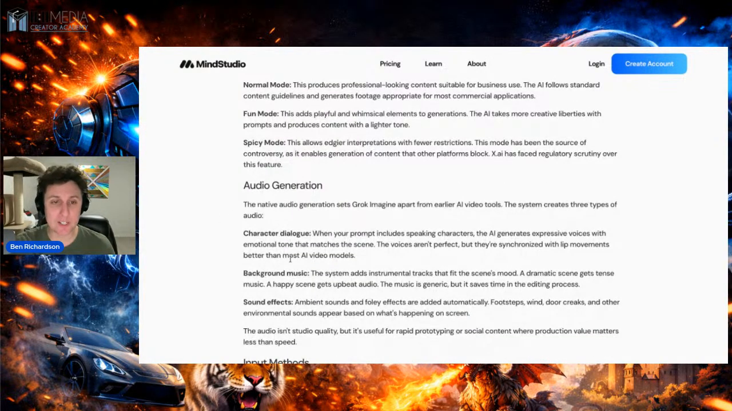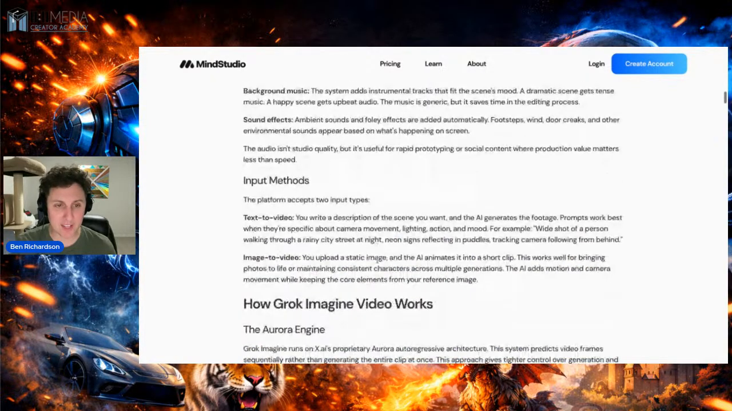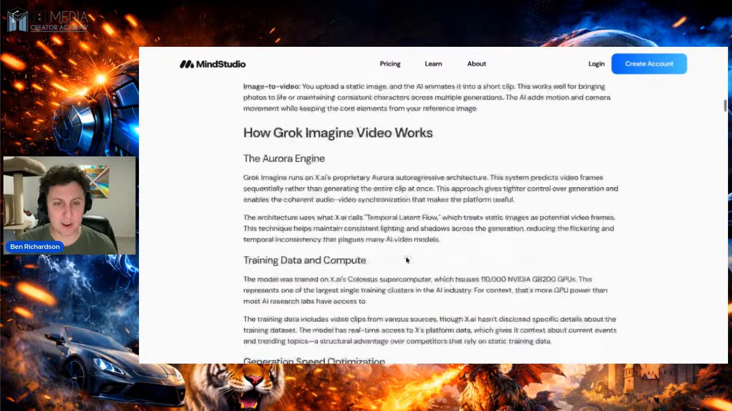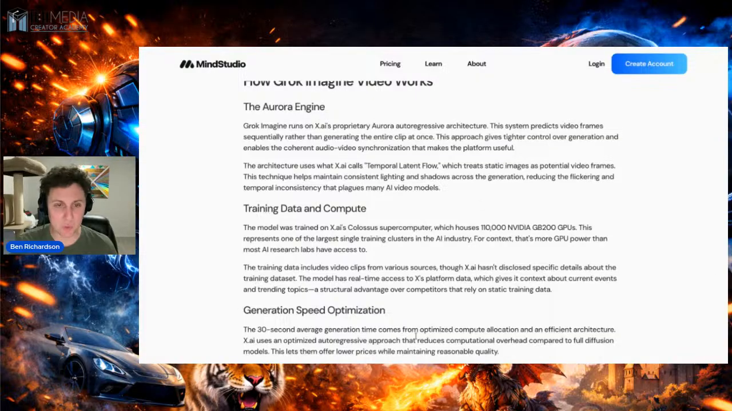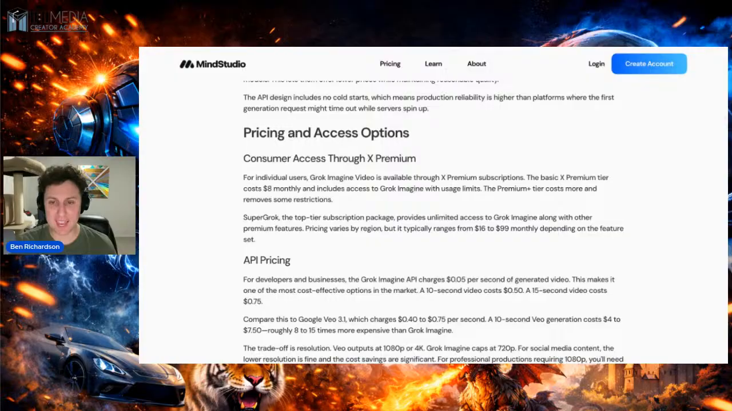Audio generation: the native audio generation sets Grok Imagine apart from earlier AI video tools. The system creates three types of audio: character dialogue, background music, and sound effects. You can again do text to video, image to video, using the Aurora engine. And once again, this is what the training was to do, how fast it was. Looks like it is, wow, 5 seconds per generation of video. That is so cheap. Wow. Yeah, so it's a very cheap model.